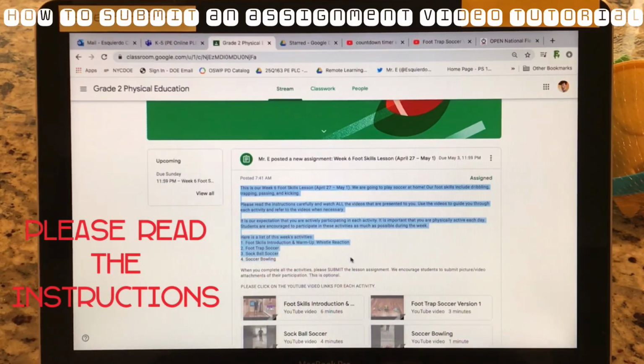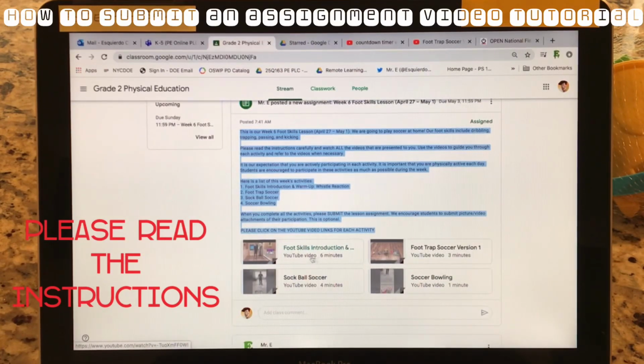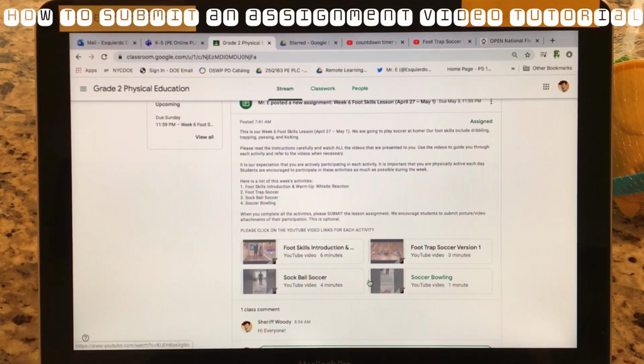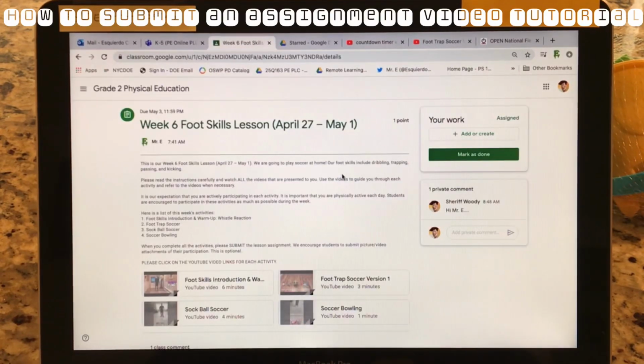Each lesson post has instructions that you should be reading, followed by the Google Slides and videos that you should watch before participating in each activity. You may also type in comments that are public for all students and teachers to read. If you click on the lesson post, it will take you into the assignment.